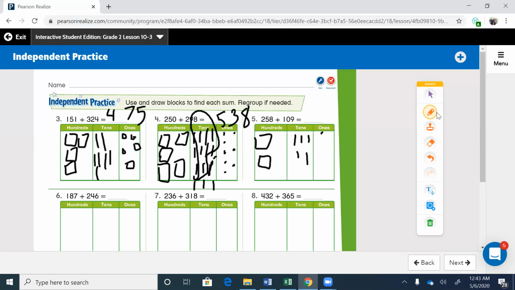8 ones, 1, 2, 3, 4, 5, 6, 7, 8. Okay, now we're going to add the other number, no hundreds, no tens, and 9 ones. All right, so I just want to label this so I don't mess up. That's 8. And now I'm going to make 9. 1, 2, 3, 4, 5, 6, 7, 8, 9.